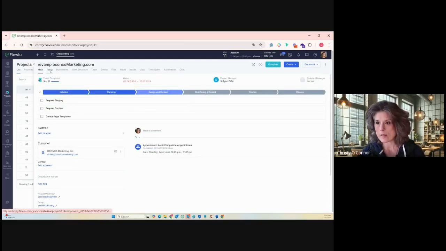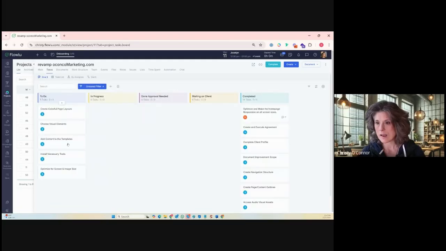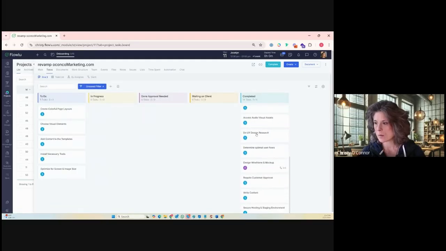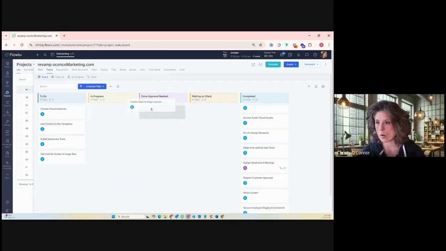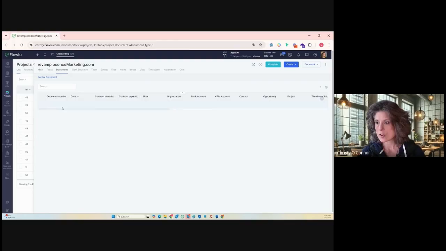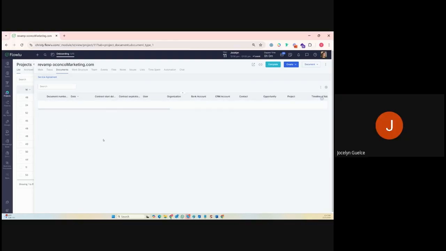Now you can look at the number of tasks, and here are all the tasks to do in progress. Here are all the ones that are completed and who did them. Now I can just go ahead and drag it over when it's done. Here's the number of documents. There's no documents because I didn't have to sign anything because it's me. I'm not signing my own.